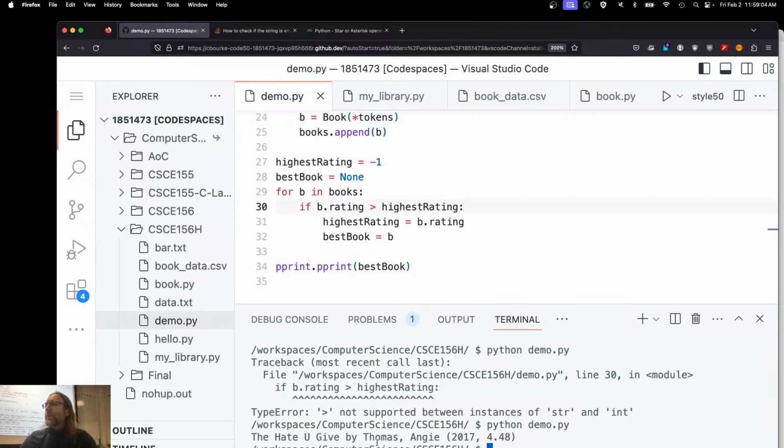The Hate U Give by Angie Thomas, 4.48. Right? At least in this collection. And I'll remind you that ratings are based on user ratings, so it's popularity, not the best, right? Likely, I mean, it is a good book, but not the best book I've ever read. But in this collection, that's the best book.